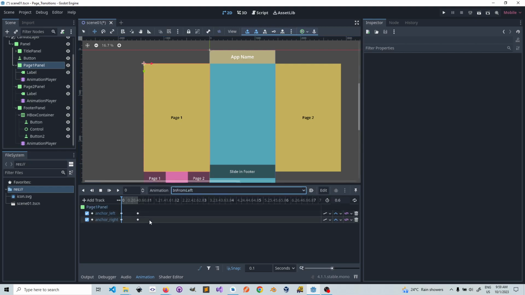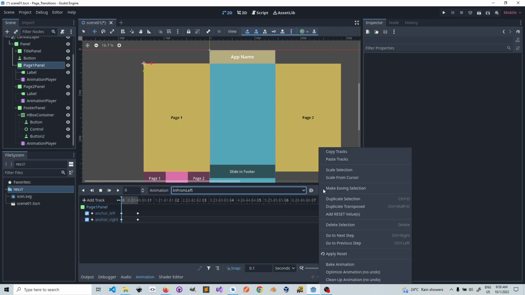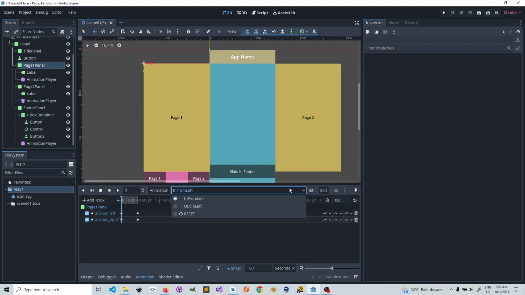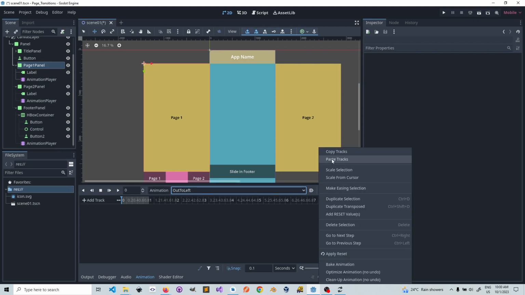Rather than creating our animation from the beginning, you can just right click, click edit here, and then you'll see copy tracks. We click on copy tracks and you select the two tracks for the in from left, click copy, and then we go back to our out to left that we just created. You notice there are no tracks. Rather than recreating the tracks all over again, we can just come to edit and choose paste tracks.